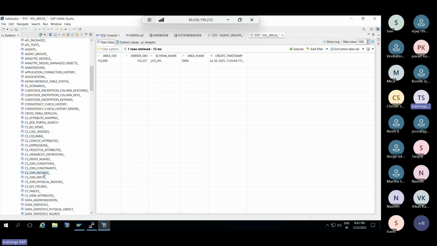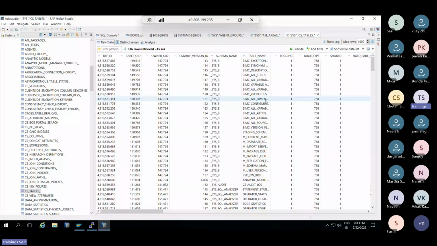If you right-click the table and open the data preview, all the data will be displayed in the table. These are all the fields, and this is the data that got inserted. See, 336 rows were retrieved in 45 milliseconds. How fast that got retrieved here. This is one of the advantages: HANA is one of the fastest databases. Within a fraction of milliseconds, the rows are retrieved from the database level.